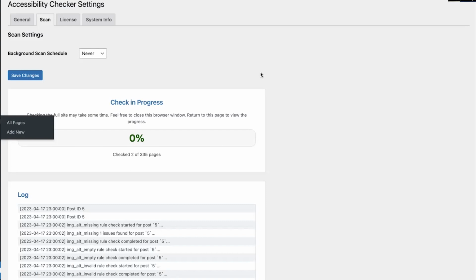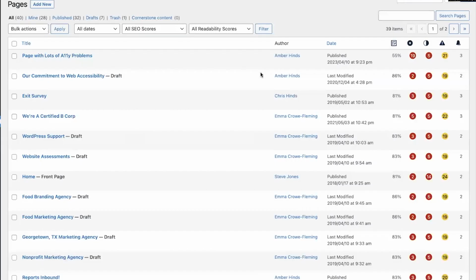And then I'm going to go into one of these pages and let you see how to actually use Accessibility Checker in your work. So I'm here. Accessibility Checker does add some admin columns, so I can see the past accessibility tests, the percent. You can notice our page with lots of accessibility problems that we created here only has 55% past tests. Then we have the number of accessibility errors, color contrast errors, accessibility warnings, and ignored issues. I'm going to go into edit this. We're a certified B Corp page.